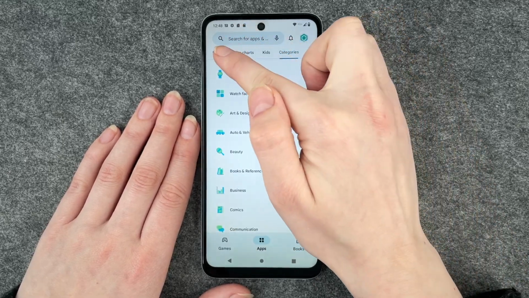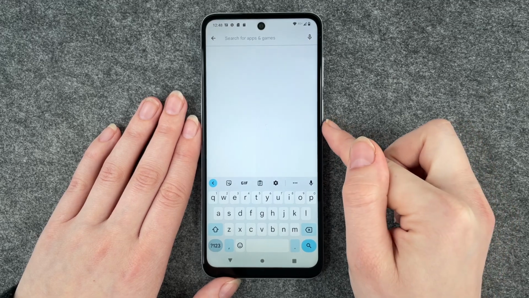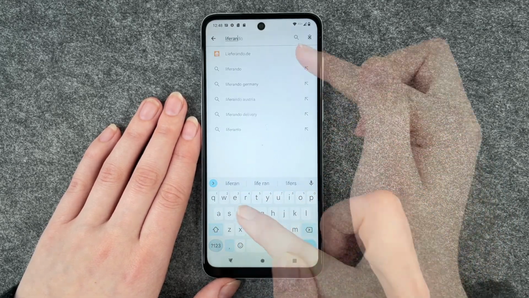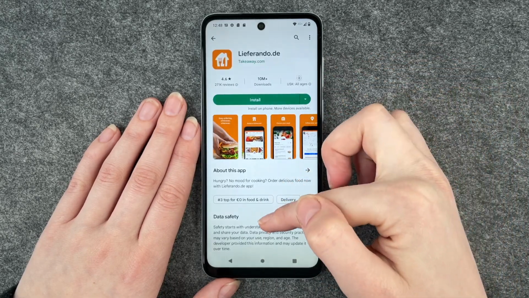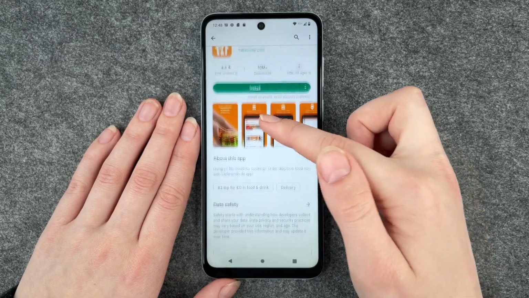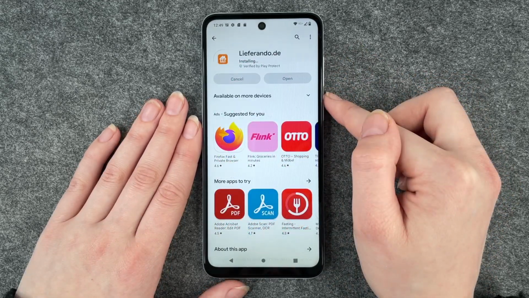And if we go back to our apps, and if you know the name of an app you want to download, you can just put it in here and look for it, click on it, and then you have more information about it. You have ratings and reviews, and if you're sure to install it, then you can click on install. And now it's installing.